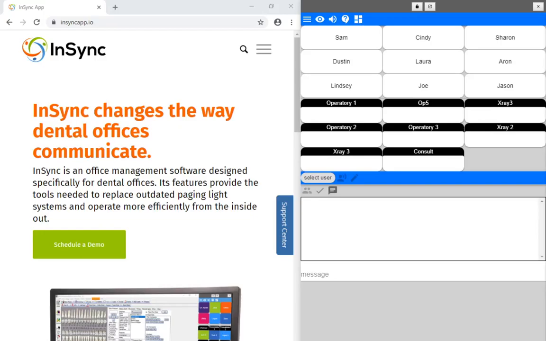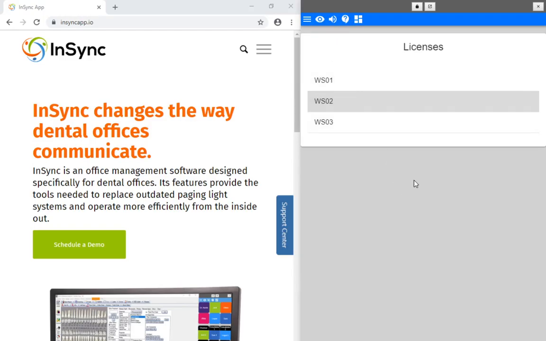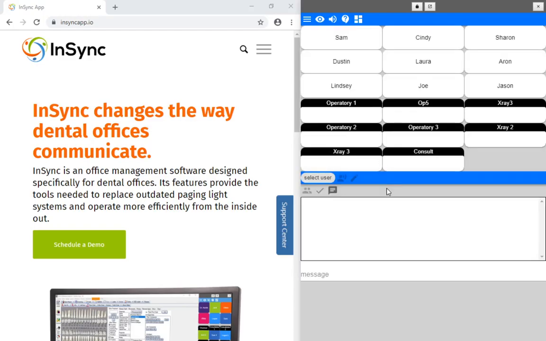In the top left-hand corner of the application, you will see an options bar. The first option with the 3 lines will allow you to sign out, change licenses, and view your office list. When licenses is selected, you can choose to switch the license currently being used for your PC. This is workstation number 1, so WS01 would be the correct license for this PC.